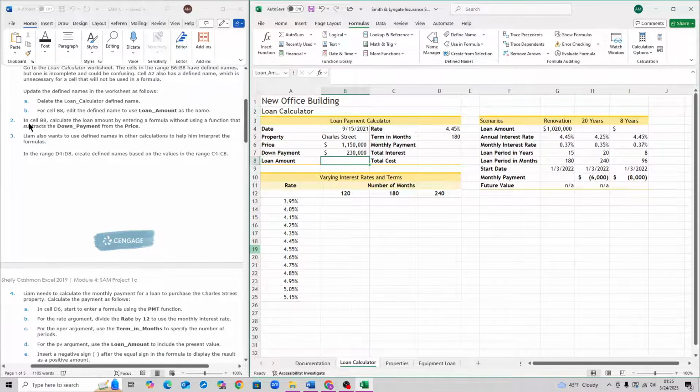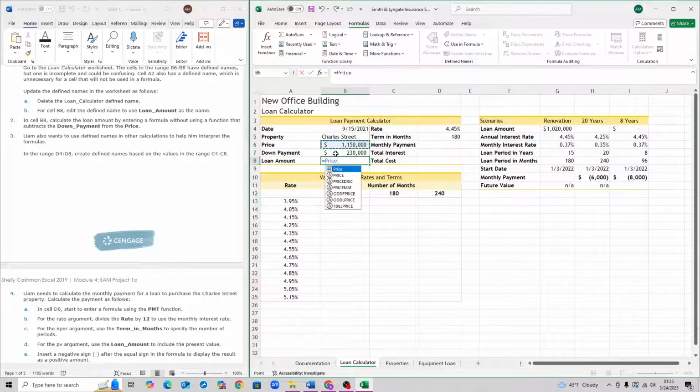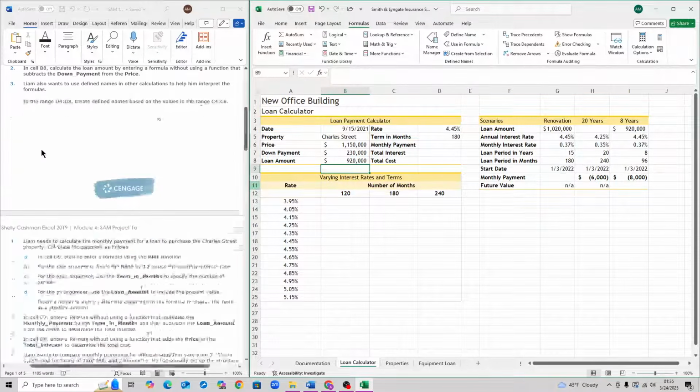So in step 2, we need to go to cell B8 and calculate the difference between down payment from price. So we need to go to cell B8 and type in equal to price, so equal to B6 minus B7, and then hit enter.